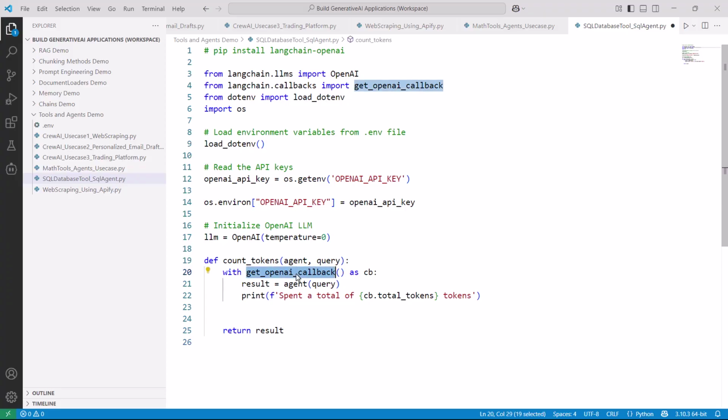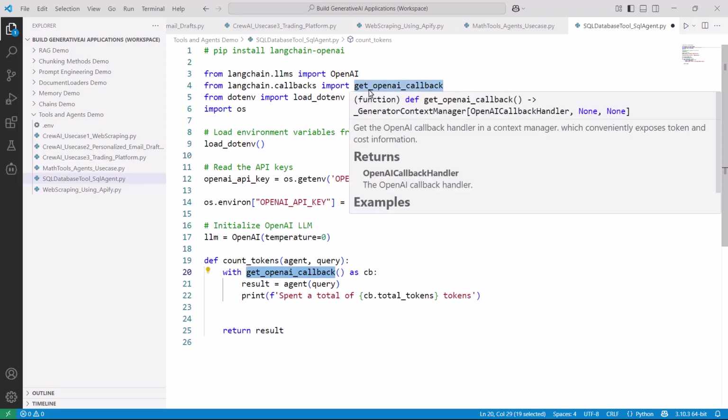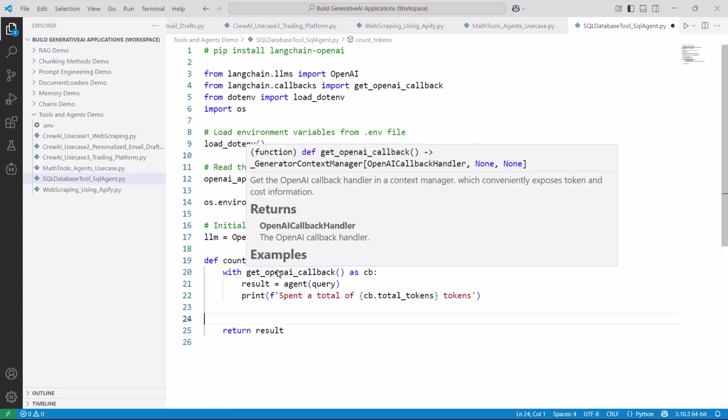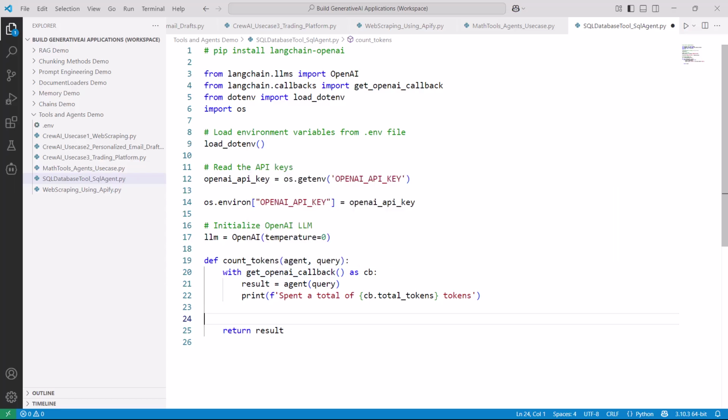And here we are calling this function, which is from LangChain callbacks. By using this, we are trying to get the token information, that is, the total number of tokens spent. By using this function, we get the attribute value, that is, total tokens. And we will call this function to get the total number of tokens spent. Okay. And in case you want to learn more about this, you can always go to LangChain and read more information, right?